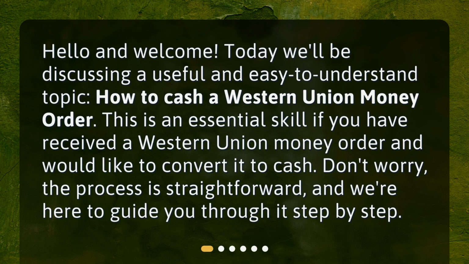Hello and welcome. Today we'll be discussing a useful and easy to understand topic: how to cash a Western Union money order. This is an essential skill if you have received a Western Union money order and would like to convert it to cash. Don't worry, the process is straightforward, and we're here to guide you through it step by step.